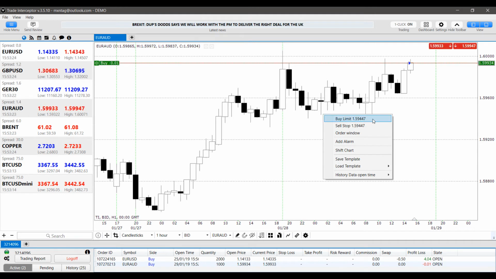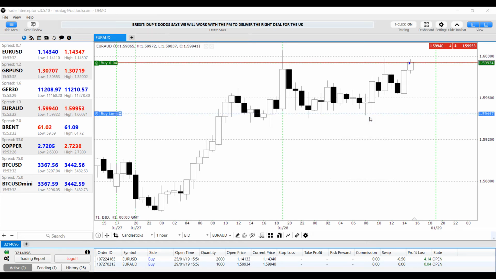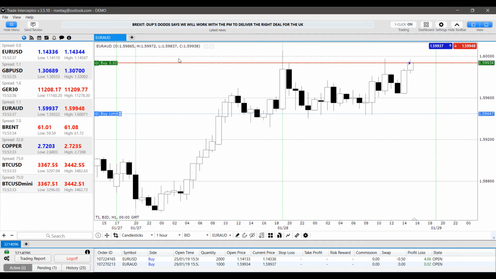One more time, if you do right-click here, you do get access to your buy limits and your sell stops. Now, since one-click trading is on, this is actually activated instantly and the orders are sent instantly as well. So that's something to also keep in mind.